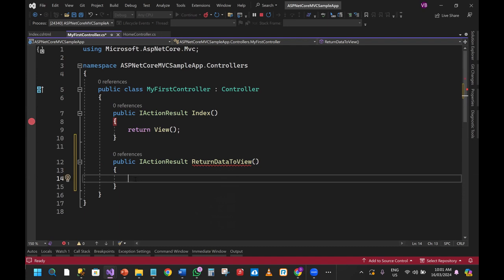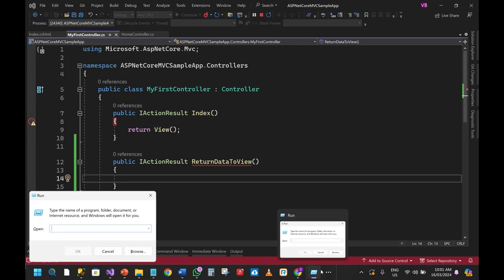Now, in order to return the data to your view from your controller, there are many options. So we have ViewBag, ViewData, or TempData. So what is the difference between them? Now let's talk about that before making any change. Okay. Now let me go there.